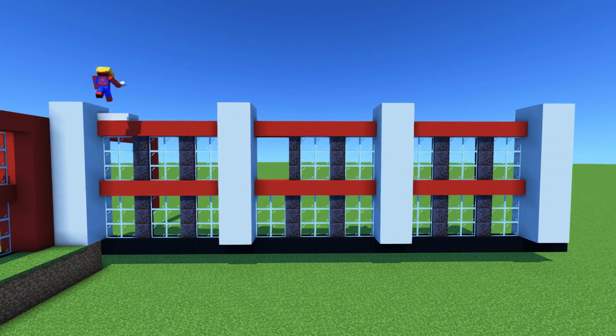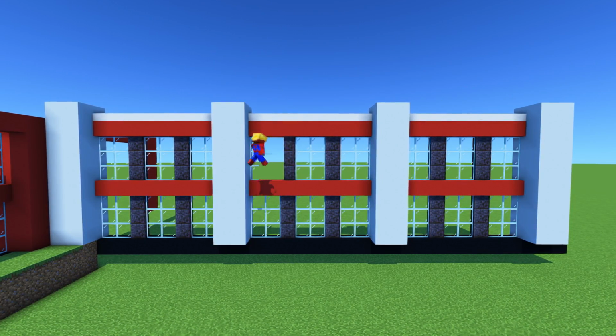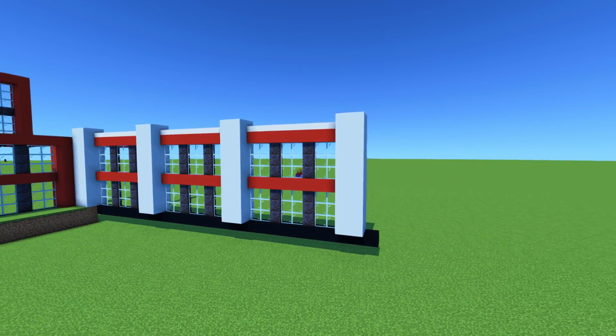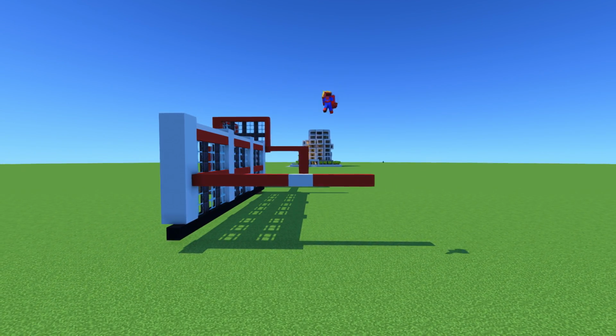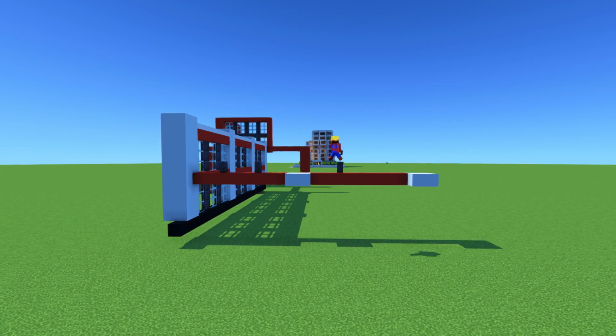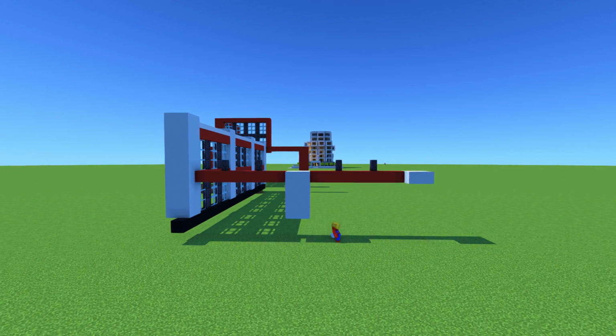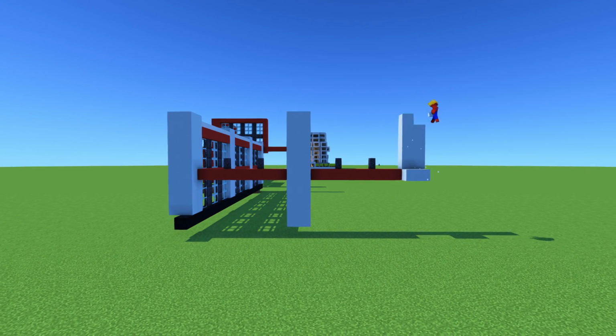So I've extended them one row up and I've placed a little bit of smooth quartz along the top of the window frames, and I just think that it's turned out really nicely. The right side of the school seems to just have some blank walls, so we're just adding those to once again kind of figure out the depth of the building.